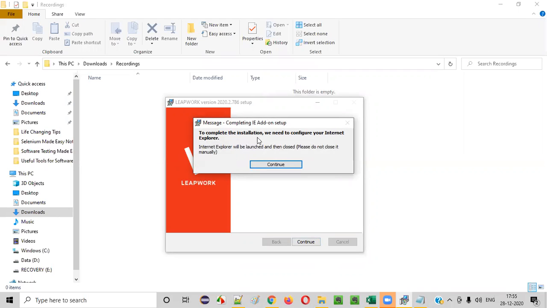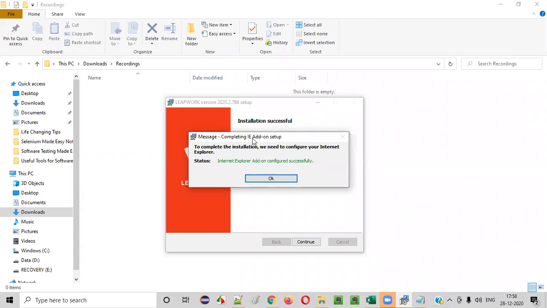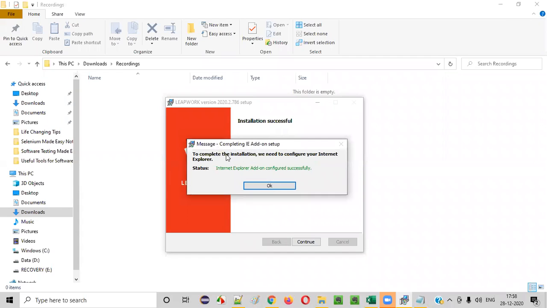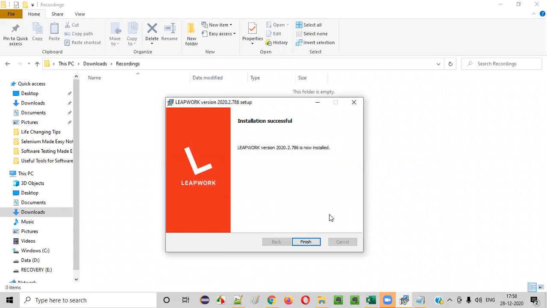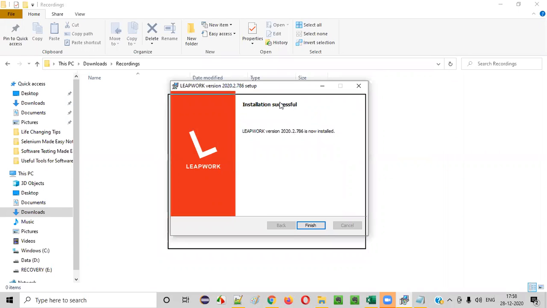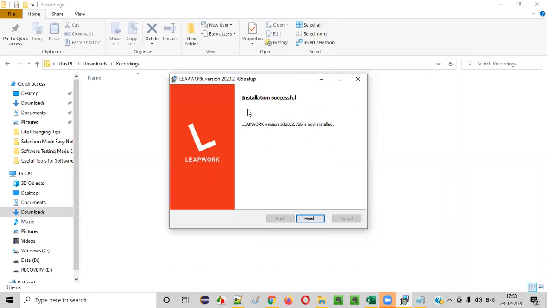To complete the installation, we need to configure your Internet Explorer. Internet Explorer will be launched and then closed. Please do not close it manually. So shall I continue, Ajay? Yes, please click on continue. Okay, fine. It opened something. Internet Explorer has been opened as mentioned. So the IE browser got closed automatically and I see a dialog here, Ajay. So I am saying okay. So this means our Internet Explorer add-on is running successfully, and we can start our LeapWork Studio. Fine, great. So I'll click on finish.